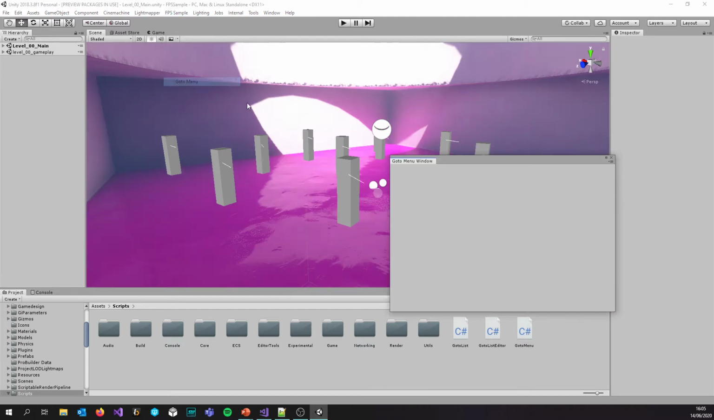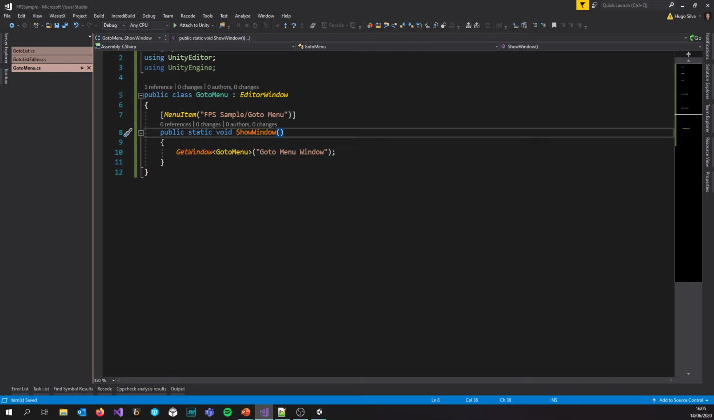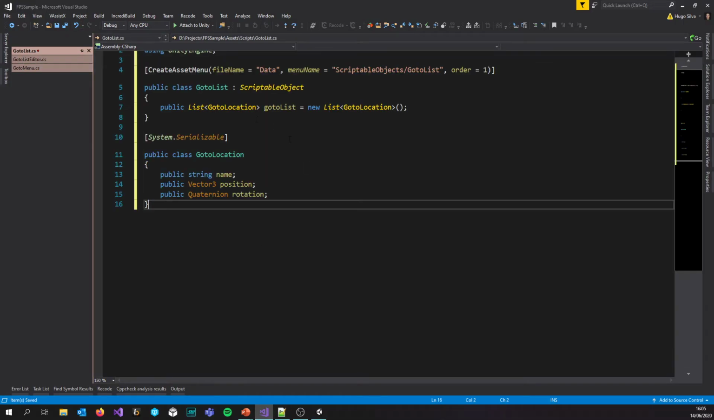Go-to menu, and we have our go-to menu window. So fantastic, it's working so far. But we need to think about where we are going to save this data. So for that, I'm actually going to use another script, and I'm going to go to my go-to list.